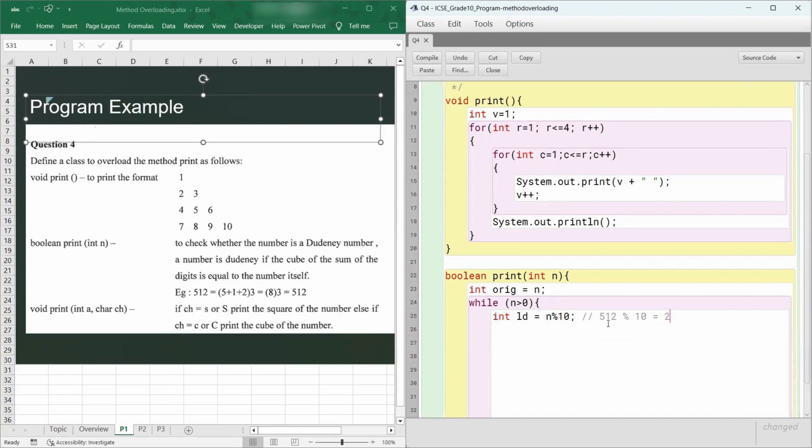LD, the last digit of that number, gets extracted. And then the next thing you do is you change the number to n is equal to n divided by 10. This means I am changing the number. So for this example, 512 divided by 10 is 51. Integer division in Java programming: if both the numerator and denominator are integers, the output will also be an integer, which is 51 in this case, because we have already taken care of 2.